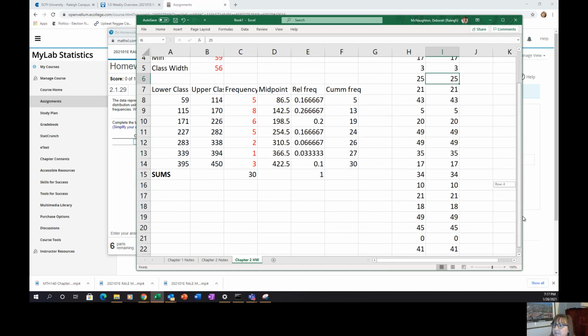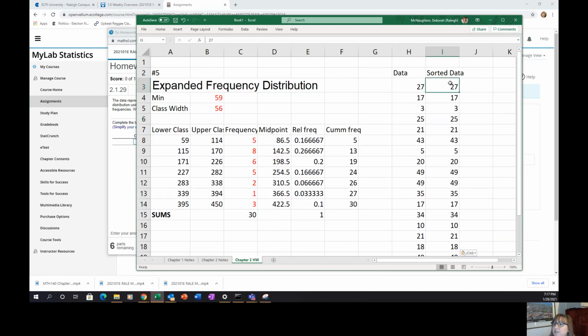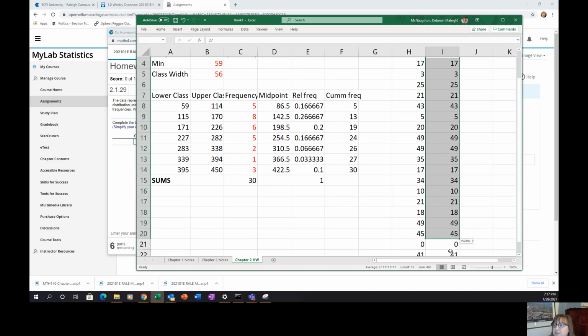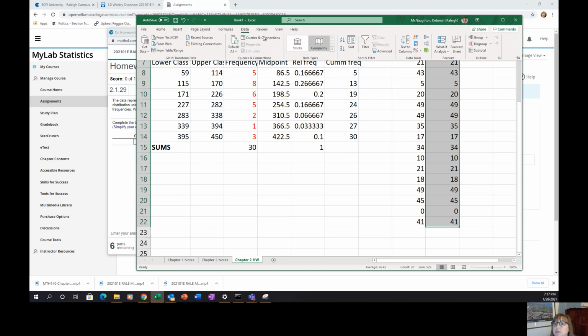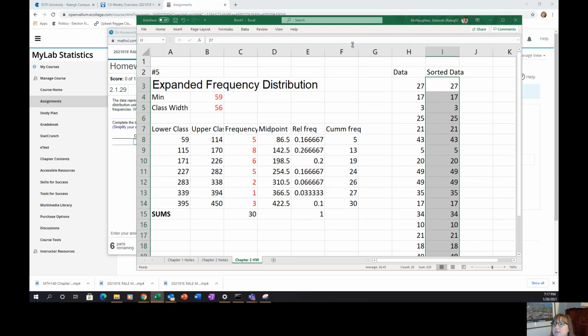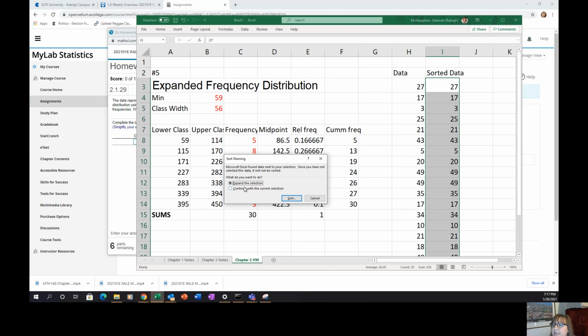So you notice it's the exact same thing. And then you're going to sort it. You don't have to do this; you can just sort the original, but I wanted you to see that there's two things. Then we're going to go to Data, Sort. And it asks, do I want to expand it? I don't, so I'm going to continue with what I have.